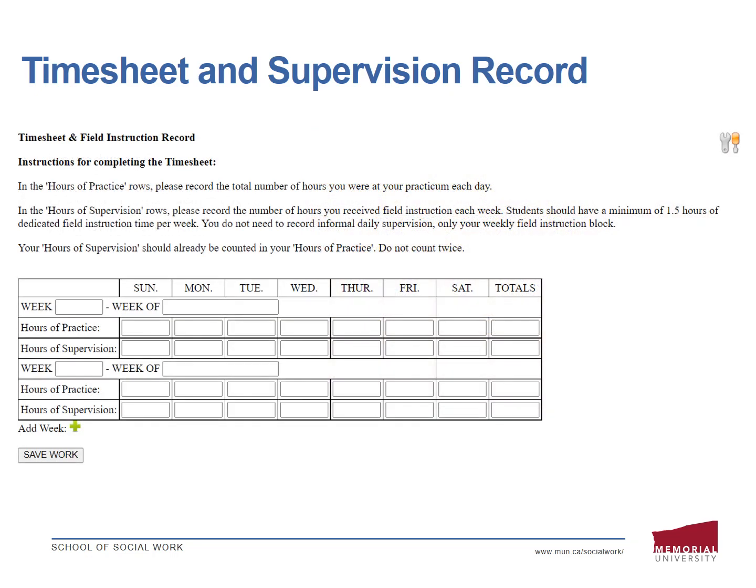Here is an example of what the timesheet and supervision record looks like in IPT. Please follow the directions carefully. You will be recording your time in your practicum as well as your supervision time with your field instructor each week. As noted in IPT, in the hours of practice rows, please record the total number of hours you were at your practicum each week. In the hours of supervision rows, please record the number of hours you received field instruction each week.